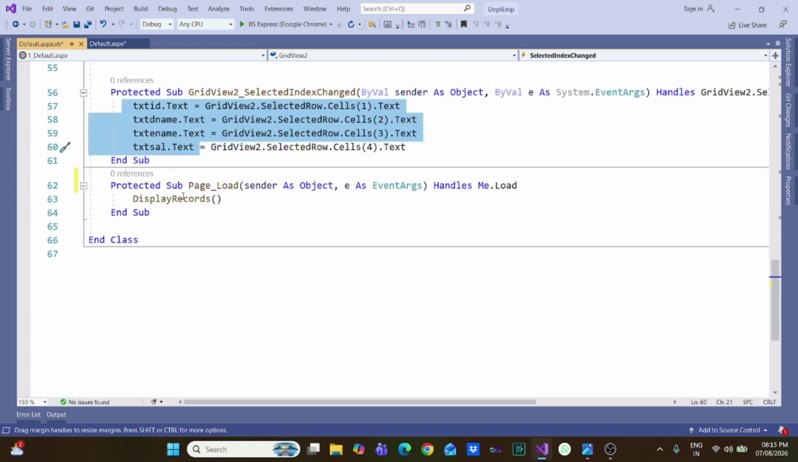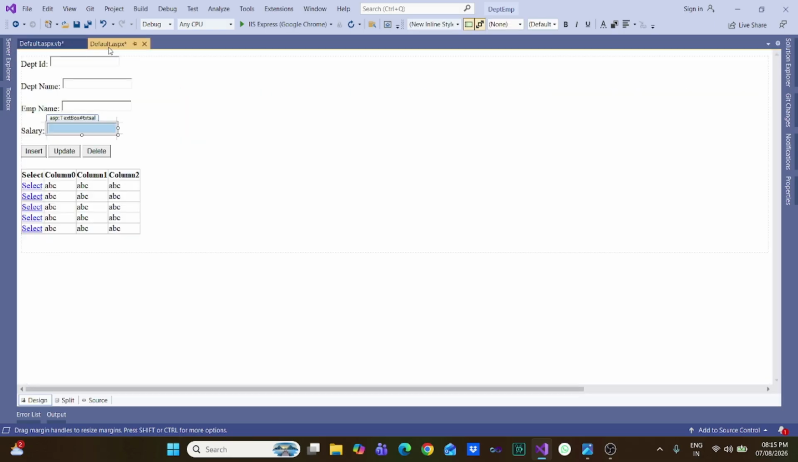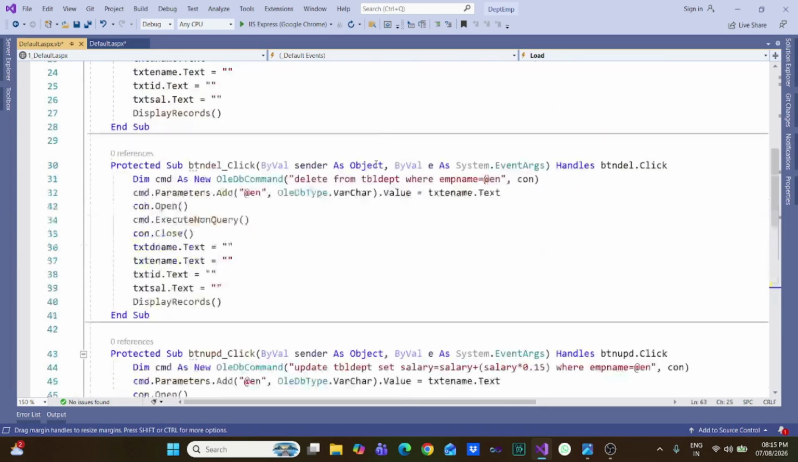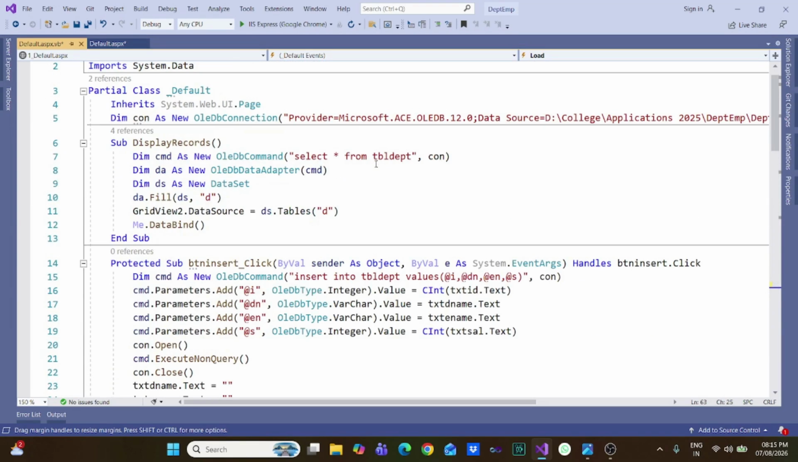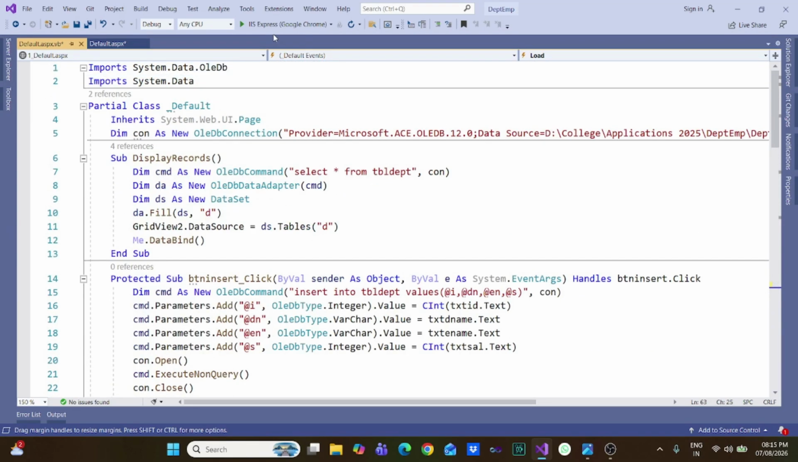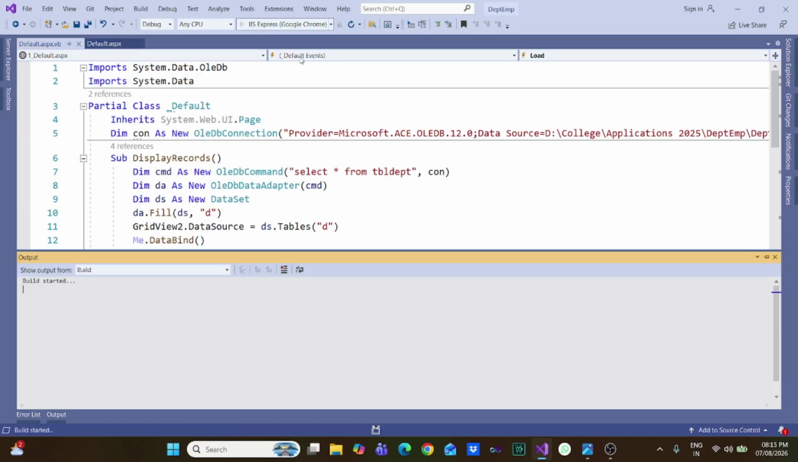And the last one is the page load event. On the page load event, simple, what I need to do is call that display records subroutine. So whenever the page is loaded, automatically this grid view will get filled with the records. So this is a very simple application which is asked within the exam. So let's execute the application.